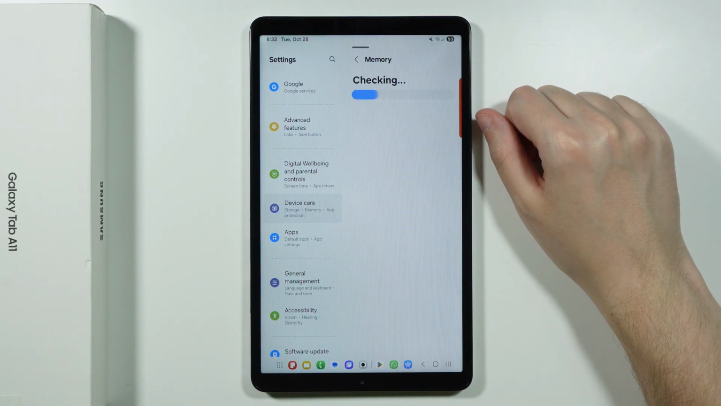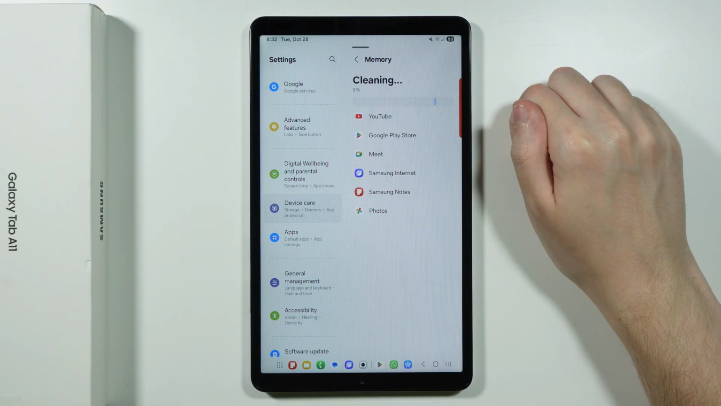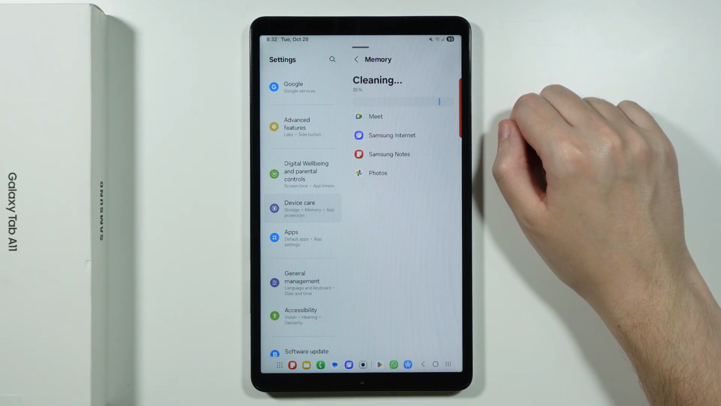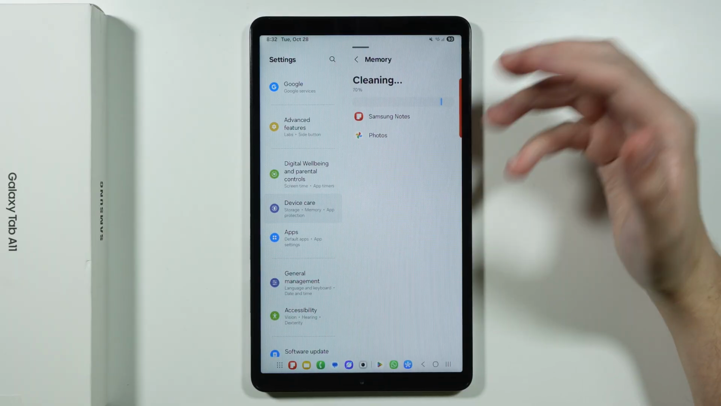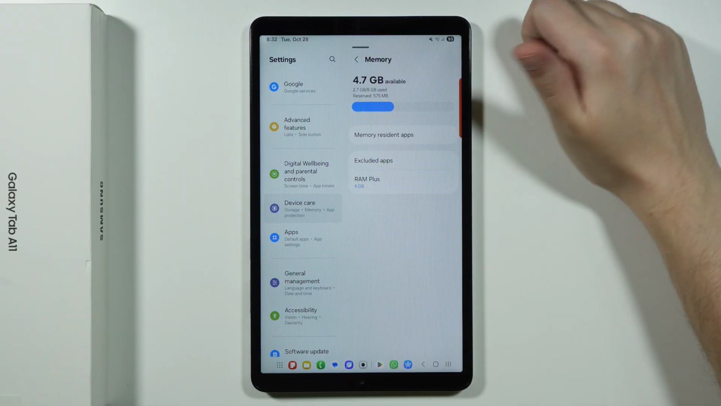And besides that, in device care, we can also go to memory. From time to time, you want to visit the memory section over here in order to clean the memory quite easily with just a single button. As you can see, we are cleaning the memory, and this will definitely help you speed up the tablet, especially if you at a given moment have performance issues.